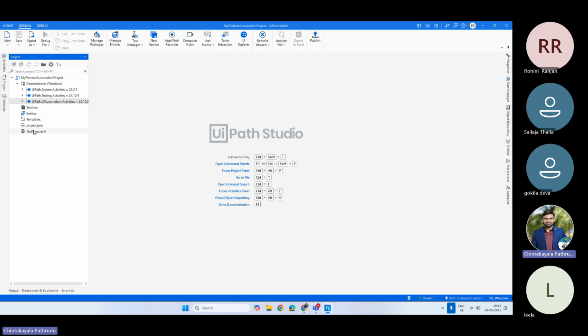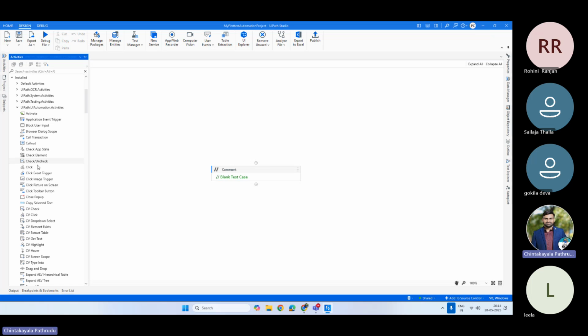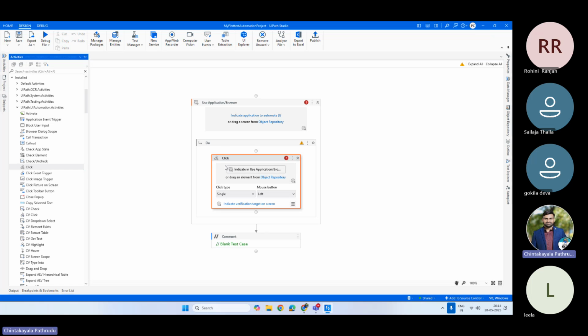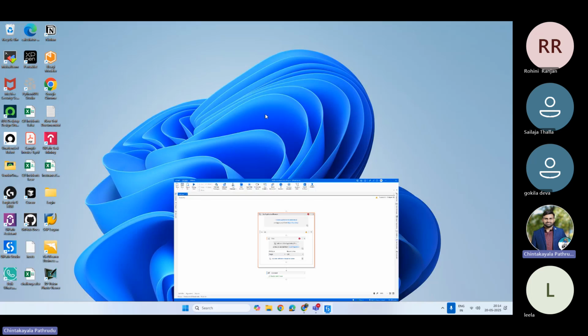I'll just open this test case to show you how this works. Let us assume that you want to click on something, just drag and drop this click. So this is how it works. We just need to identify on some application. That's it. So first we just need to identify this.